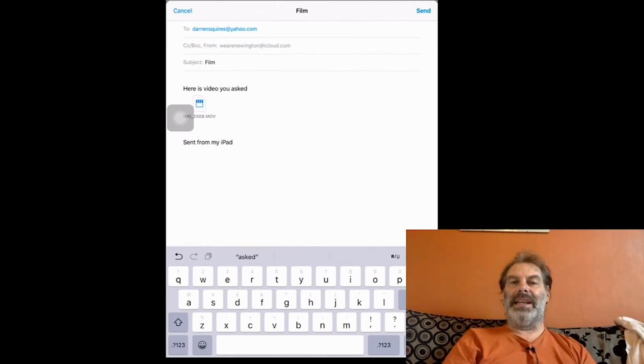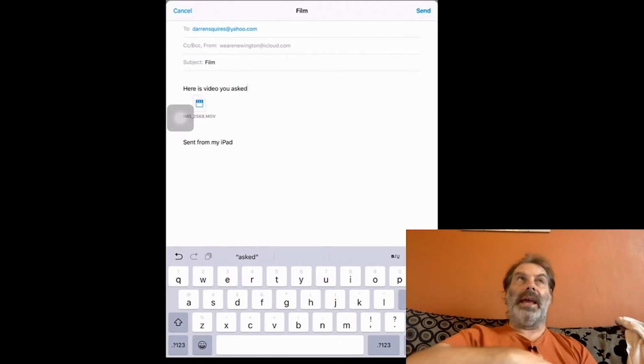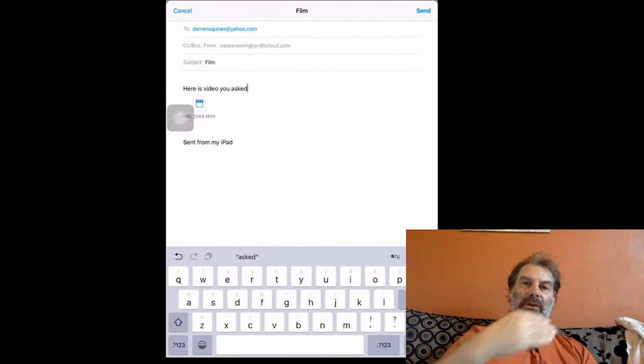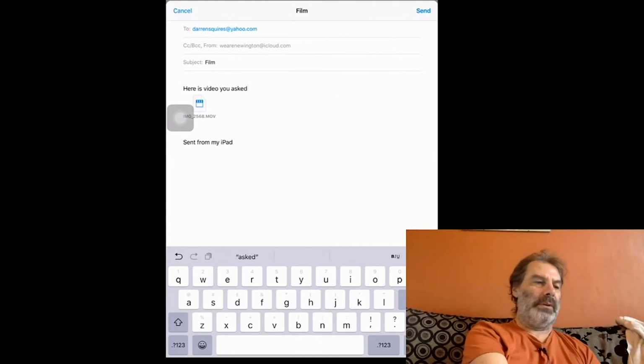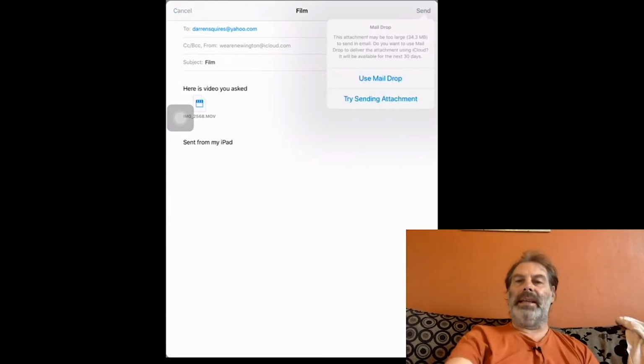And when you try to send it, your video should be too big. And what should happen then is it will send it via a special link where it will store it to your iCloud drive. You have storage on iCloud. I don't know if you know this. So what should happen is when you ask to send it, it says try sending attachment, but I think it's too big, or use mail drop.